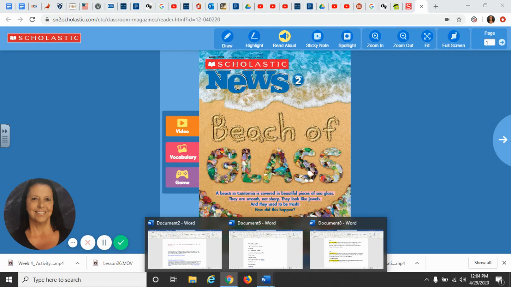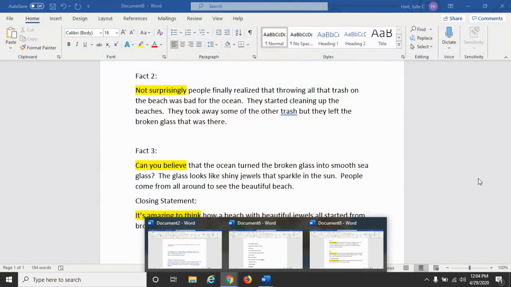Hi, boys and girls. Today I'm going to show you how to take the facts that you wrote down from the Scholastic News Beach of Glass article and turn that into your informational writing piece by adding some sentence starters like I showed you last week.